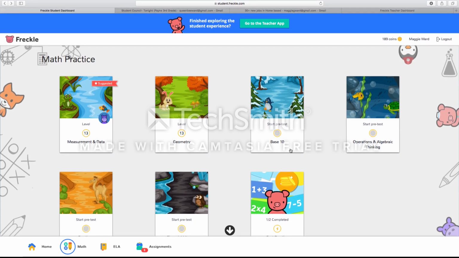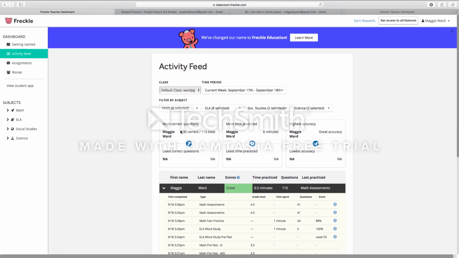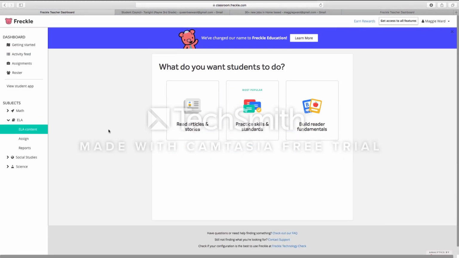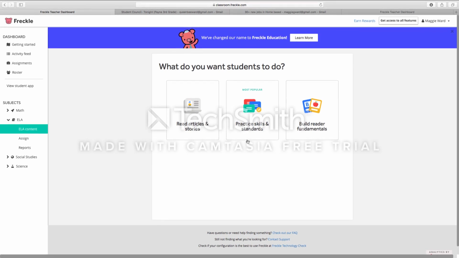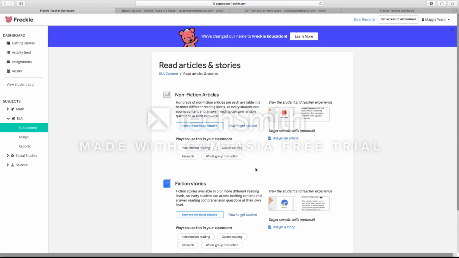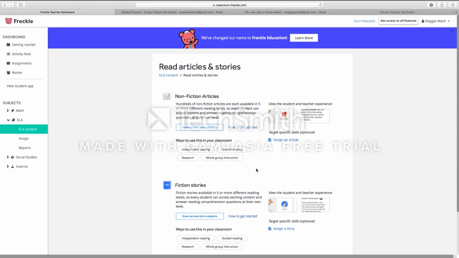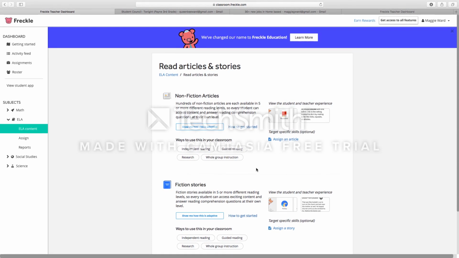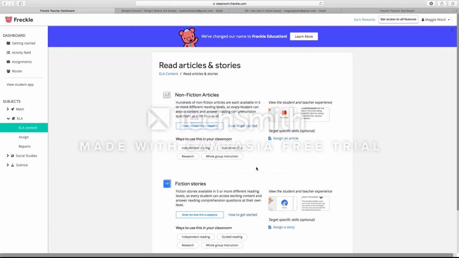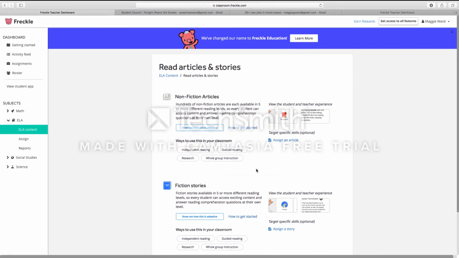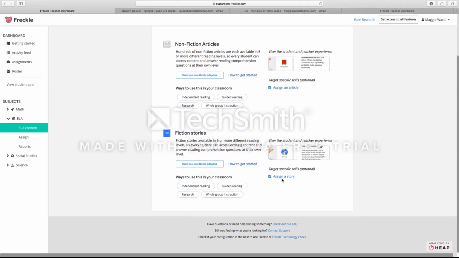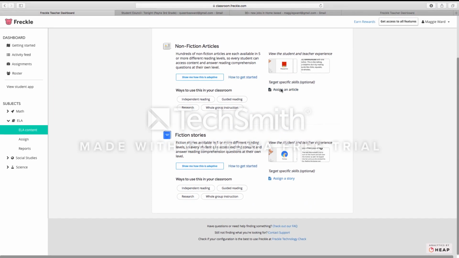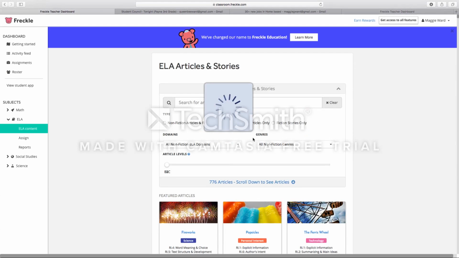Back to the teacher app, the same way that you can create assignments is also in ELA. You can read articles and stories, practice skills and standards, and you can also build reader fundamentals. I love the articles because you can do nonfiction articles, and you can also do fiction stories. It can help with independent reading and guided reading, also whole group instruction. You can easily assign an article, and you can easily assign a story. So I'm going to go ahead and assign an article.